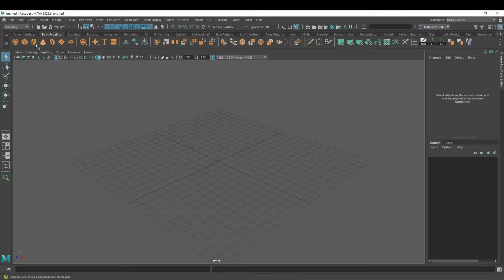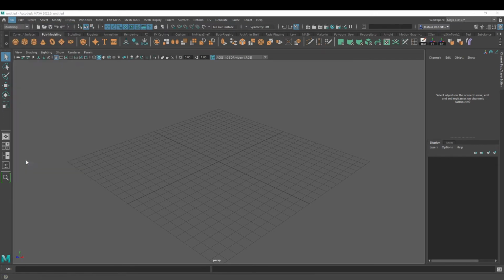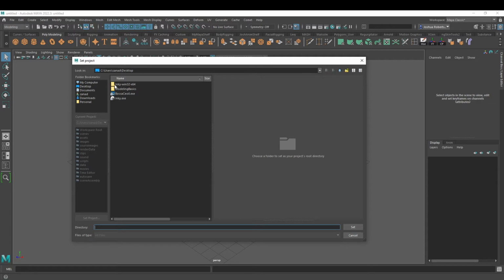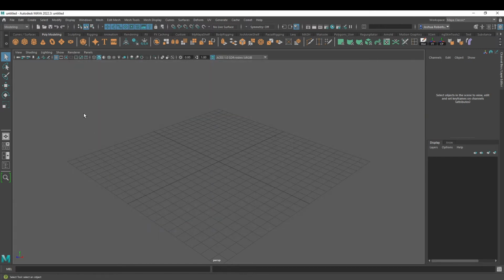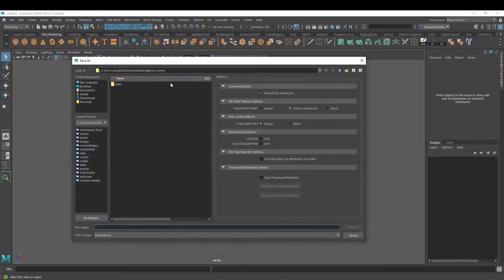Here we can go to File and Set Project in case it is not set, and we can just click on the actual folder. We don't have to double click inside. Just select it and hit set. What this lets us do is tell Maya, hey, this is the project folder, this is what we care about and focus on, so that when you go to File and Save Scene As, we're automatically inside that project folder and the scenes folder within it.